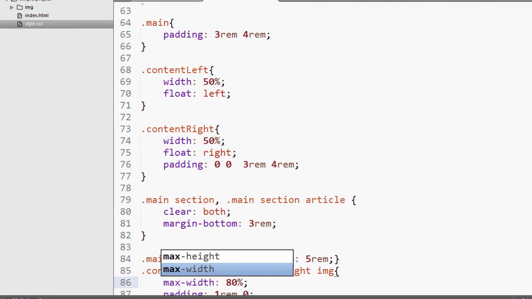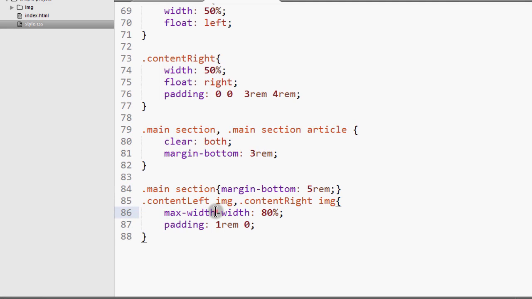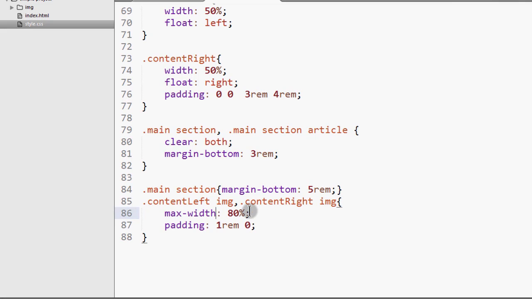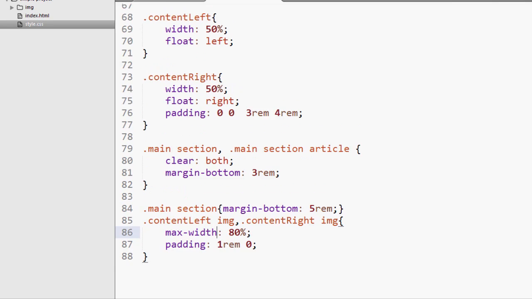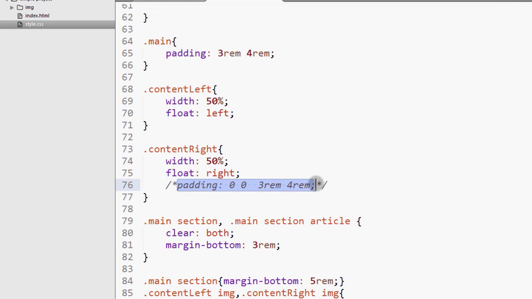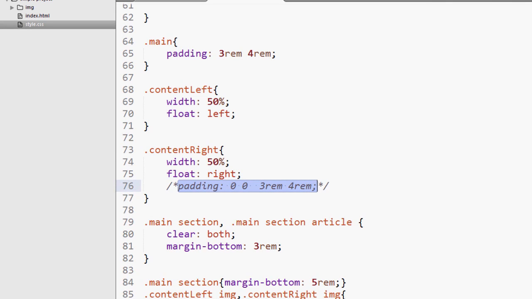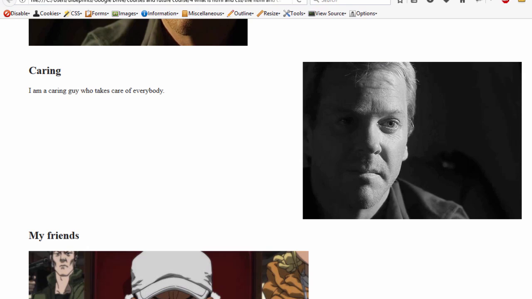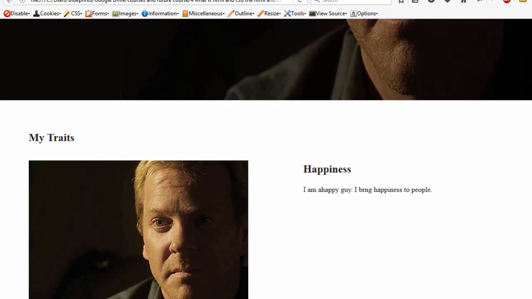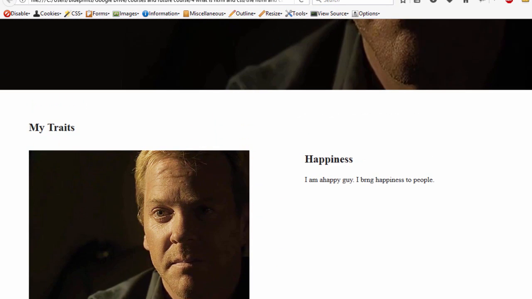Okay, this is max width, not min width. No wonder I'm having problems. So let me comment this for a moment. What else did I add? So let me reload this. And if I reload, you see the image sizes have somewhat reduced.